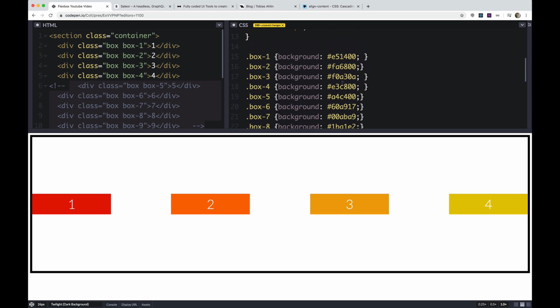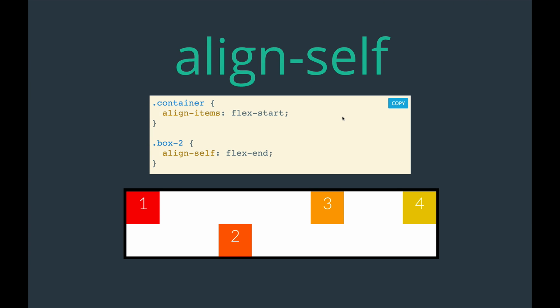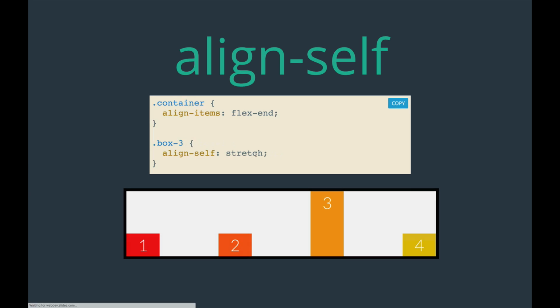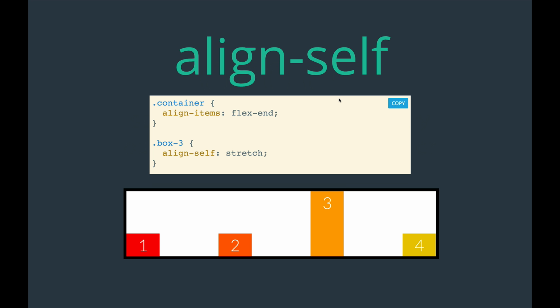I need to find box 3, which is right here, and I'll just open this up here. Align self, and then we have the same properties, flex end, flex start. So this is based off of the cross axis, right? Main axis for a row, cross up and down. So start is up here, flex end would be to align it to the bottom. So this is how you can align one item at a time. We've got flex start, we have stretch, if I wanted to make that take up the entire available space. There we go. And that's kind of it for align self.